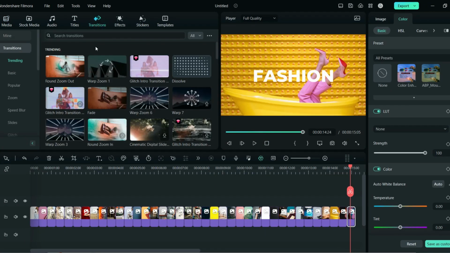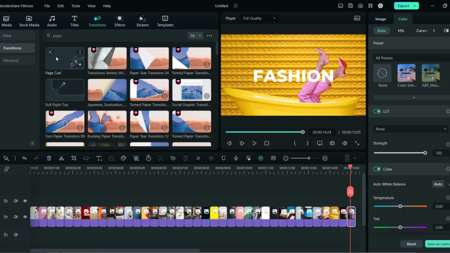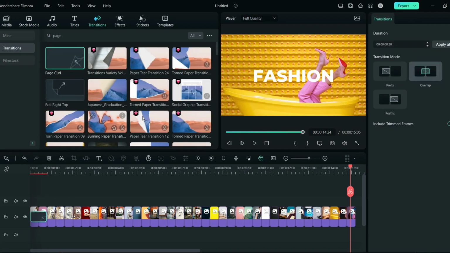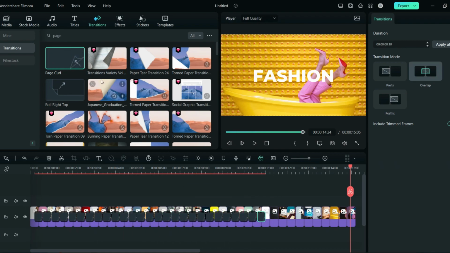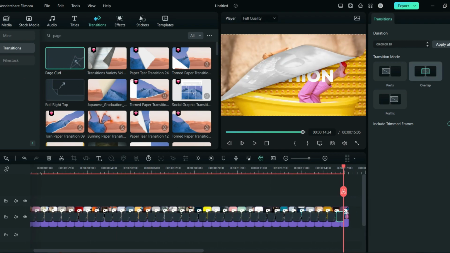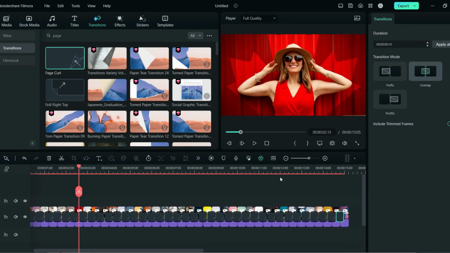Then go to the transitions and search for page and apply page curl on your first and second image. Then change the transition duration to 10 frames. Then apply page curl transition on all the images. This will create this kind of effect.